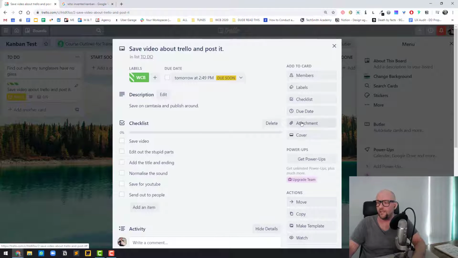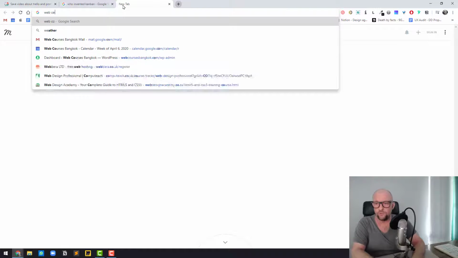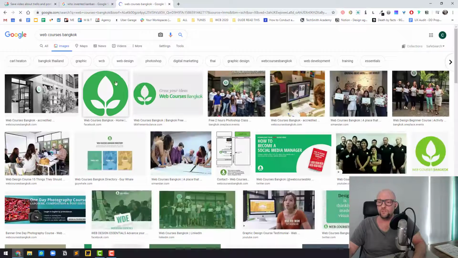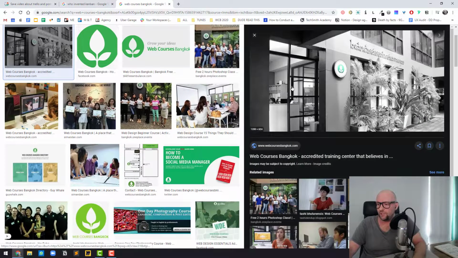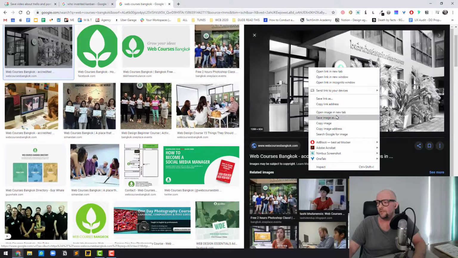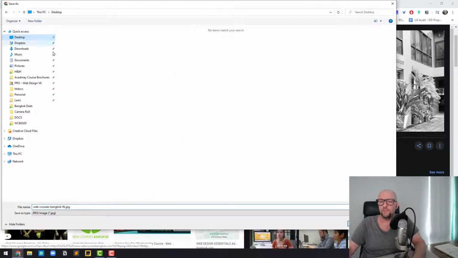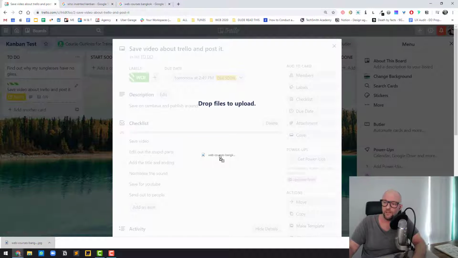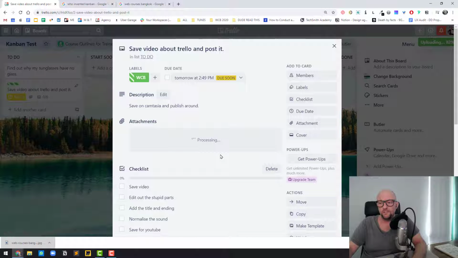Next one we have is attachments. This is my favorite thing. So let's say, for example, I do web courses Bangkok. I'm just going to go to images. I'm just going to grab this image here, right? This is one of my favorite images of our school. I'm just going to save that. Let's put it on the desktop for now. Now, all I'm going to do is you'll see it down here, bottom left-hand corner. I'm using Chrome. I'm just going to drag that and then, ooh, hello. Drop files to upload and just let go.